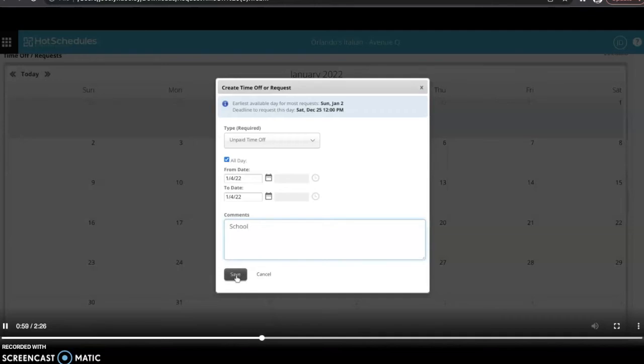If you only need, for example, the morning off, you're going to click on the little clock on the top. Unclick all day and then click on the clock, and you're going to set the times that you need off. So if you need off from 8 a.m., the top box is going to say 8 a.m. And then if you need off until, say, 4 p.m., the bottom box will say 4 p.m. So that's going to be if you only need the morning off, but you still want to work at night.